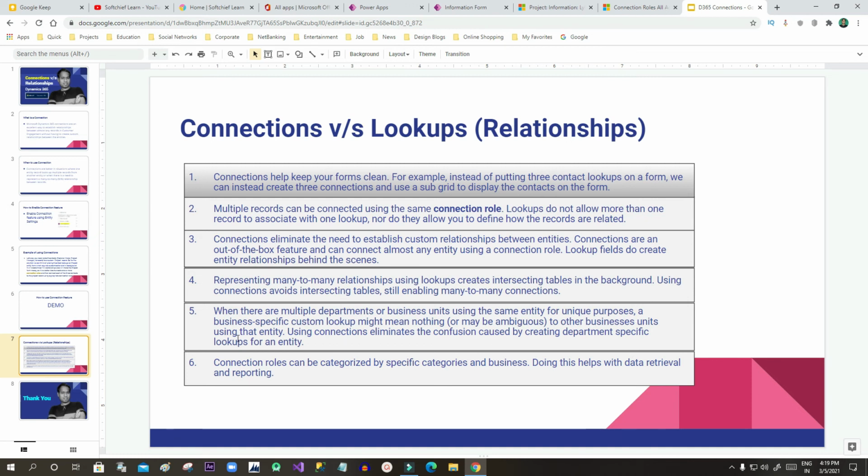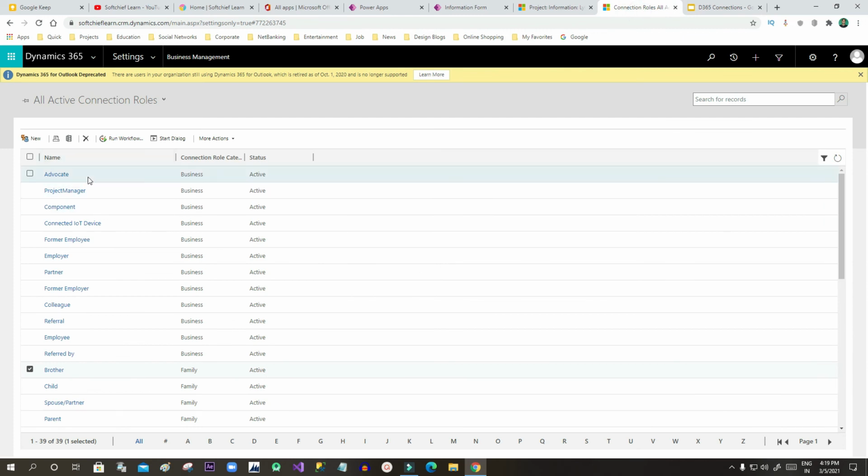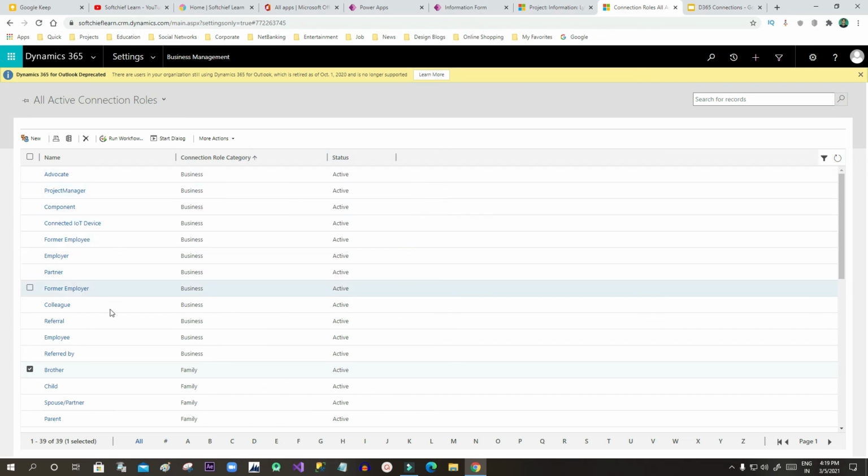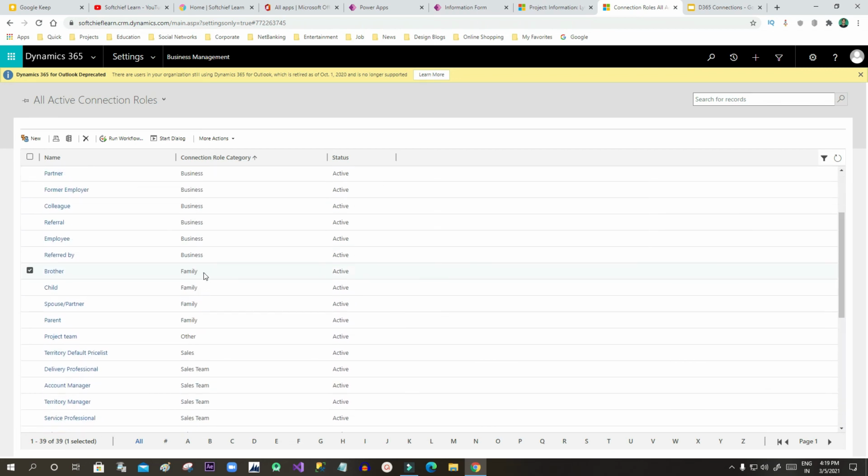Now the number five: when there are multiple departments or business units using the same entity for a unique purpose, a business specific custom lookup might mean nothing, right? So it may be ambiguous to other business units using that entity. Using connections eliminates the confusion caused by creating department specific lookups, right? Connection roles can be categorized by specific categories and businesses, right?